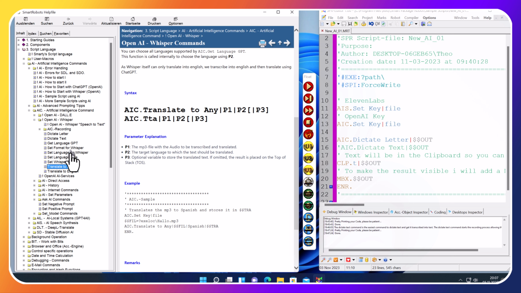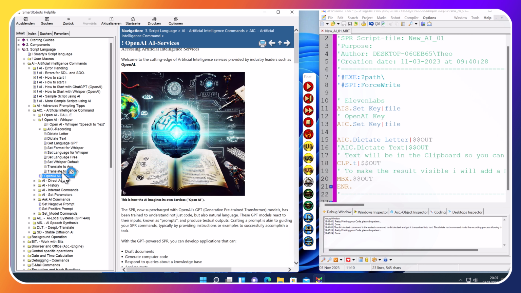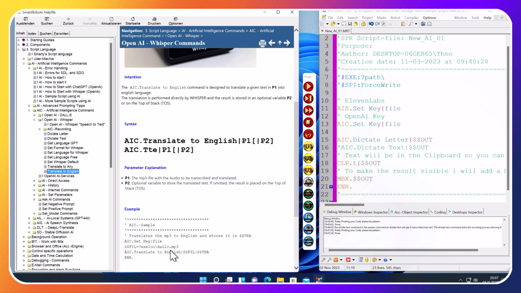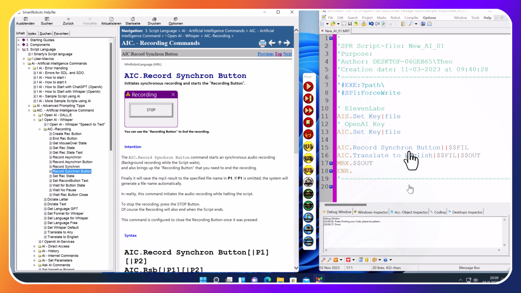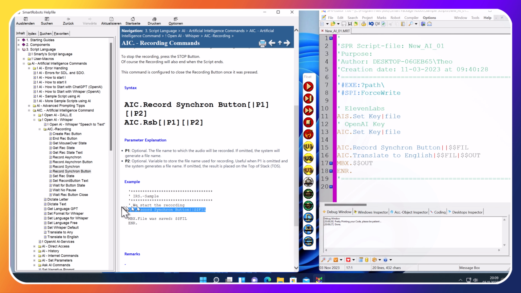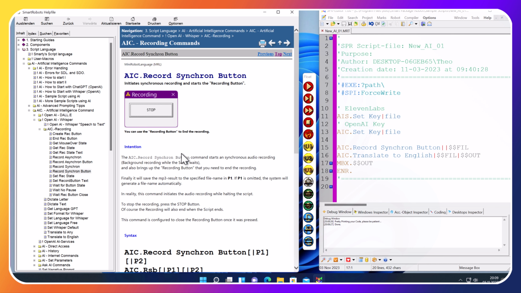And now, let me add something. Translate to English or translate to any take as an input parameter an MP3 file. This is where you need to use the recording commands to get this MP3 file. Let's make a small sample that we can quickly make here. I made a quick script by copying commands from the help file. We'll use the AIC record synchron button to get our recording button, then translate to English for the English text in a message box. It's that simple.